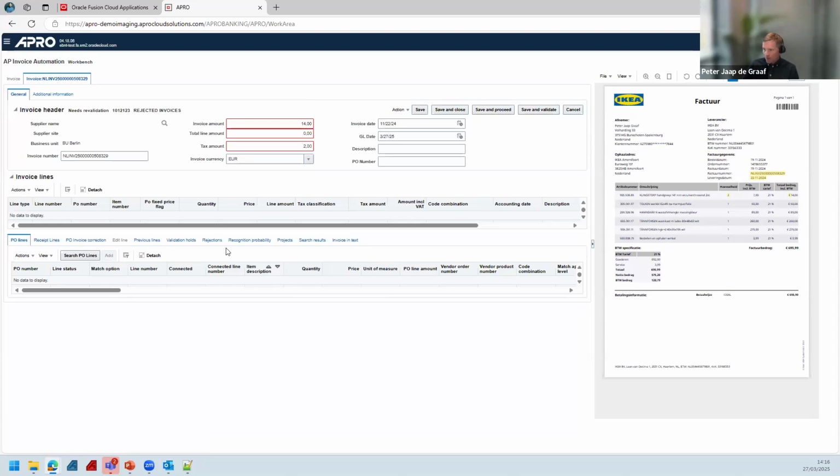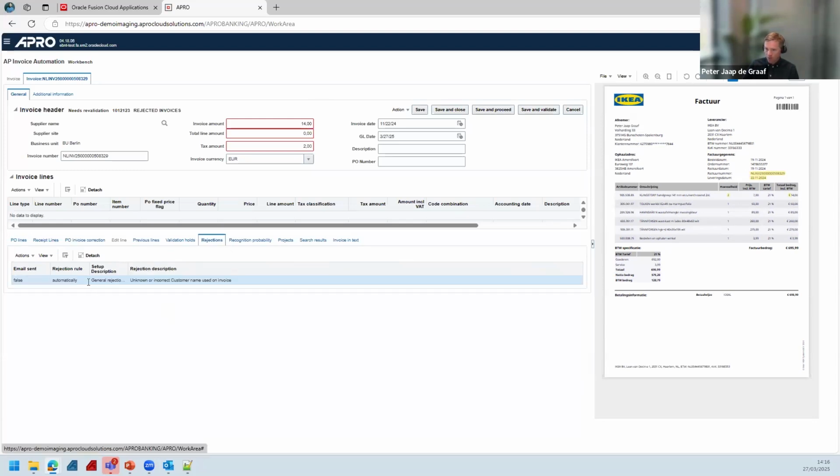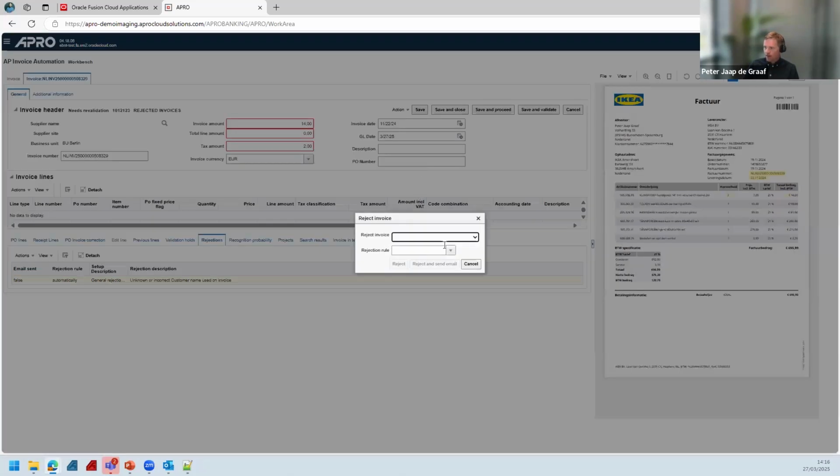If I go, for example, to the rejections tab, you can see why it got rejected, because there is a different, incorrect customer name. And from here, I can tell as AP, this is indeed an incorrect email. So I can go in here, reject invoice. I can say, okay, which automatic rules should apply? I say, okay, incorrect, no message, reject and send email.